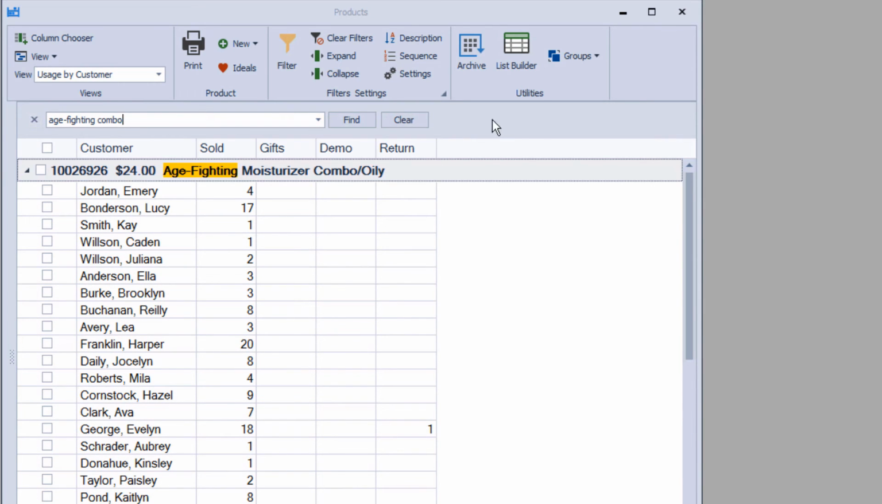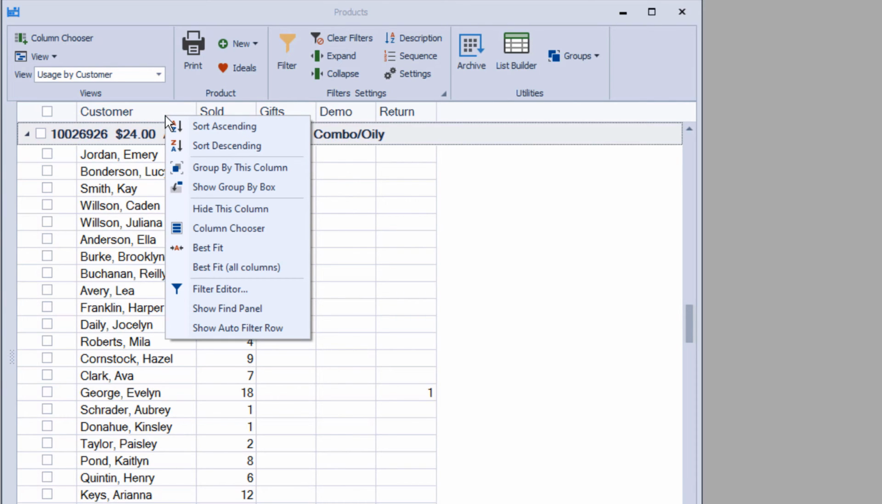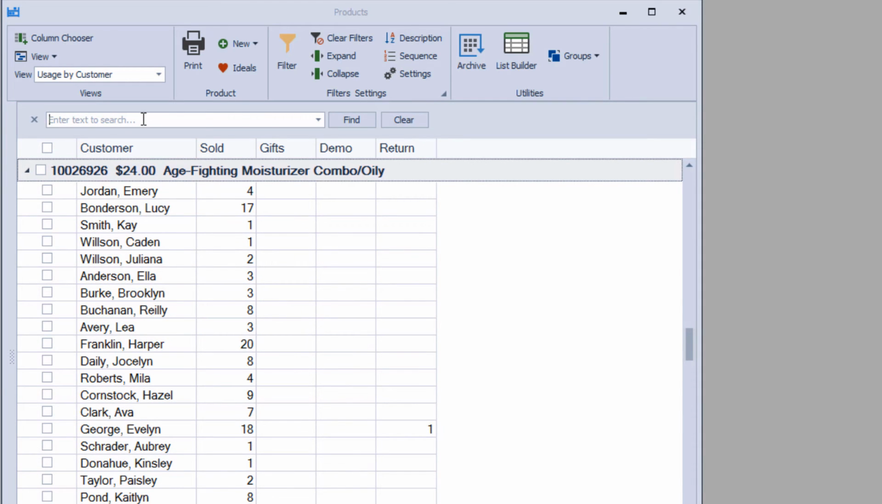Now, if your find box is not showing, I'm going to close it to show you. If your usage by customer view doesn't have your find box showing, you can right-click on any of the column headers and choose Show Find Panel, and that will bring up the search box or the find box. And just type age, fighting, and then combo. That will only show you those that have purchased the age fighting moisturizer, combo oily, or returned.